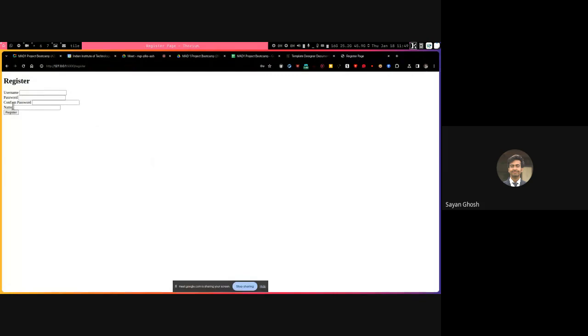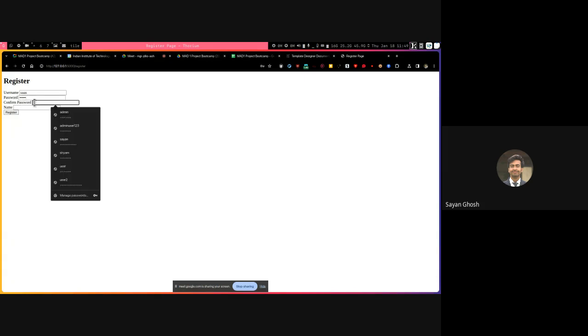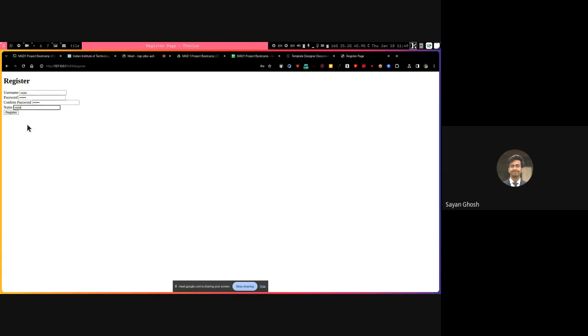If I refresh, we can see the form is there, and the username is there, so I can enter the username. The password is hidden. The confirm password is there, and then the name is there.